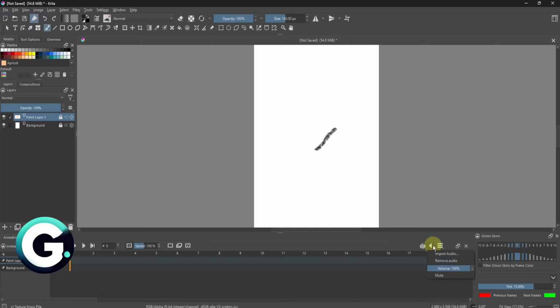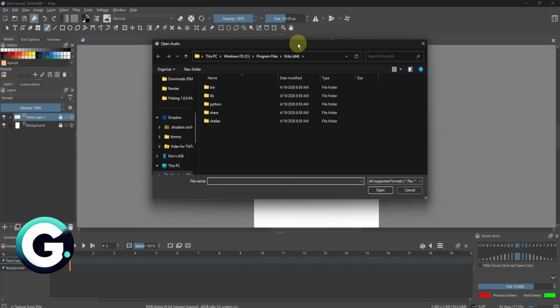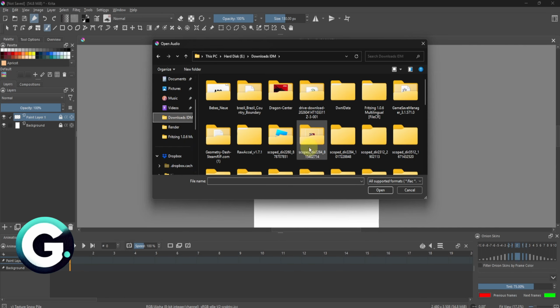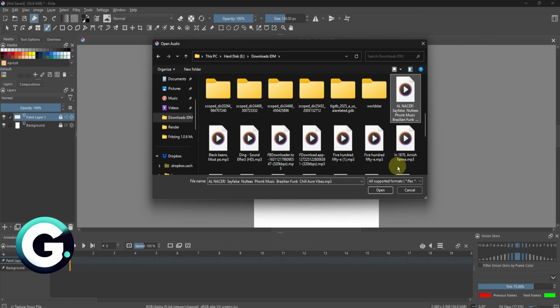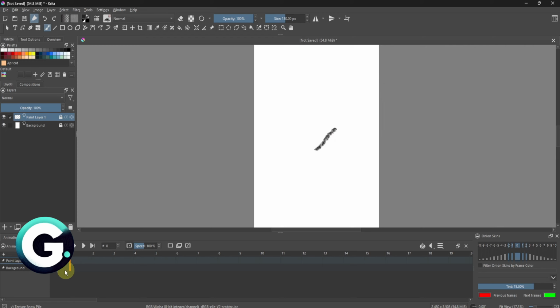So just simply click on it, click on the import audio, and basically from here, we can then locate the audio that we want to import onto our Krita animation. So it's as simple as navigating through your audio, click on open, and basically from there, we will have the audio on our Krita right here.